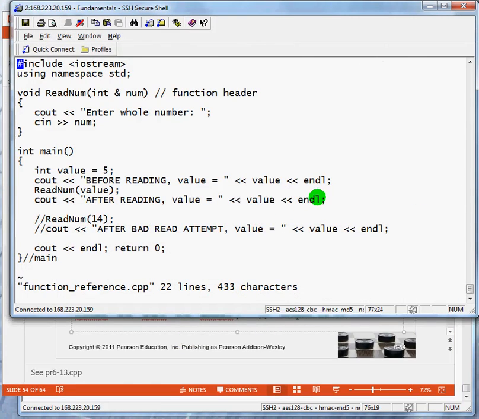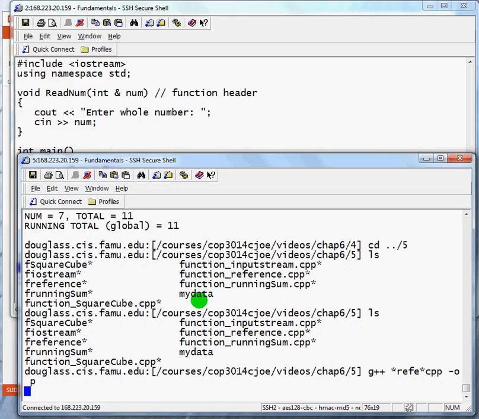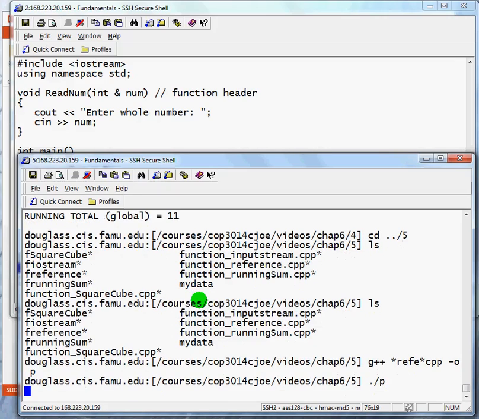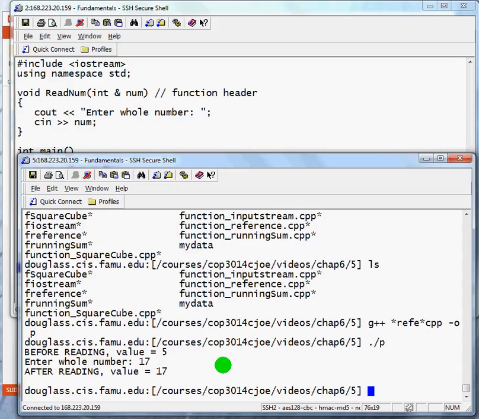So let's take a look at the function here. Here's the code. I'm going to show you the value before reading, show you the value after reading. Then we're going to try and attempt to use this the wrong way. So let's go ahead and compile. We're going to run it. And before reading, the value is 5, and now it's going to say enter a whole number. I'm going to say 17.